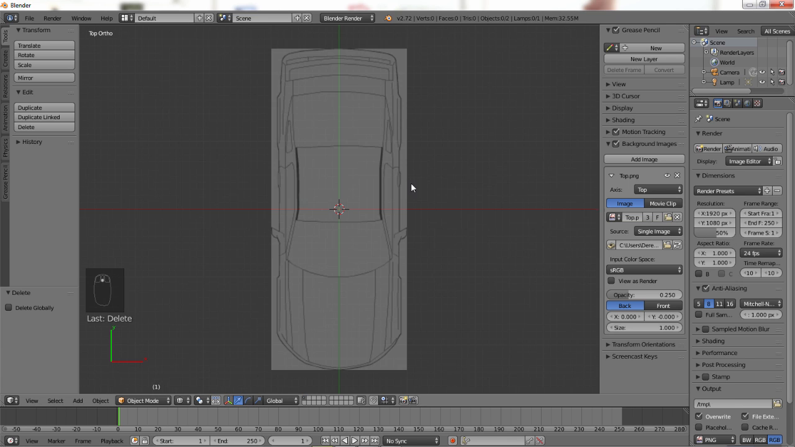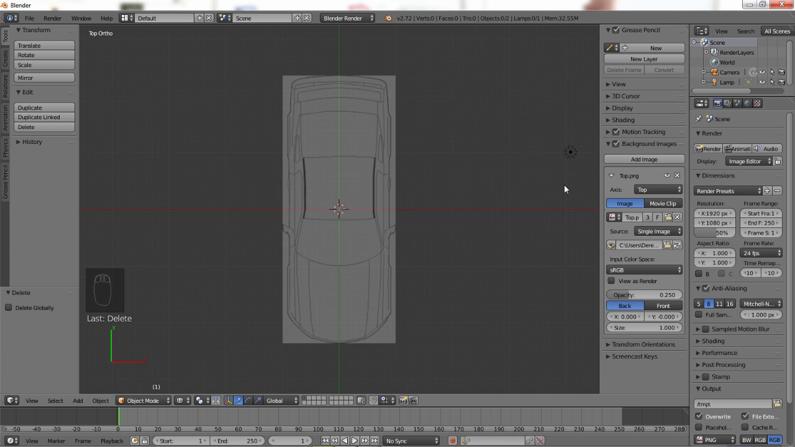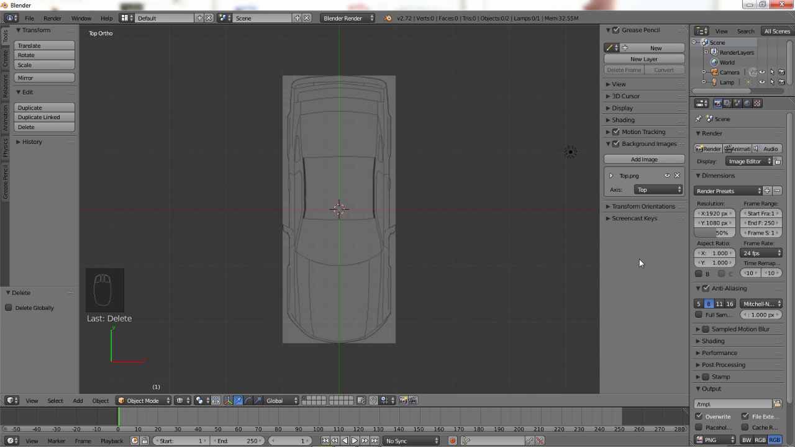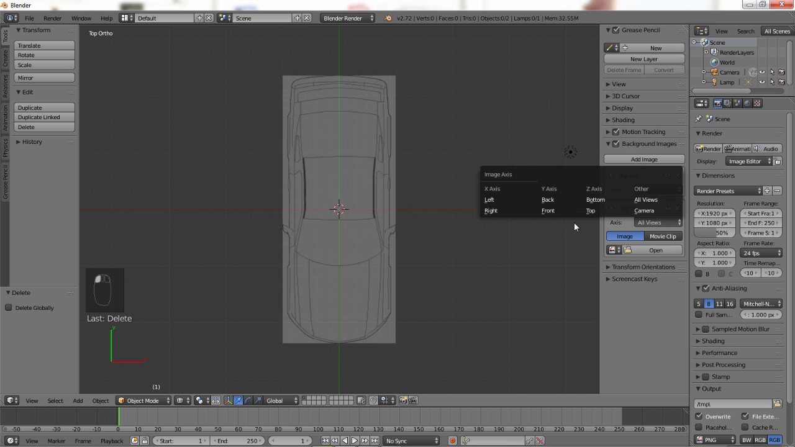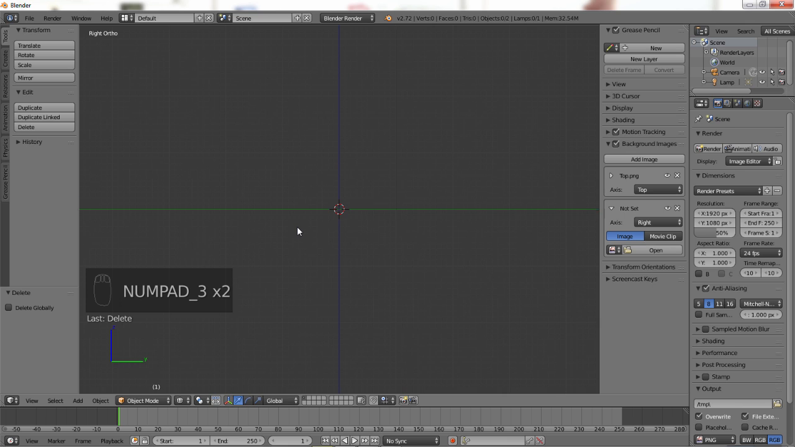Now let's continue adding in our images, the other views. Let's drop down the top view and let's add another image. Let's click add image again. This time we're going to do the side view, so select right, because remember we aligned our side view to be the driver's side, and also because pressing numpad 3 brings you to right orthographic view. This saves you from having to press Control 3 if you're working from the left side.